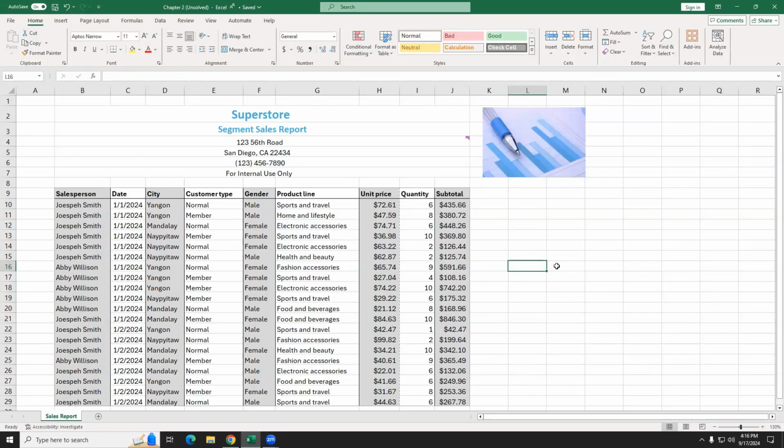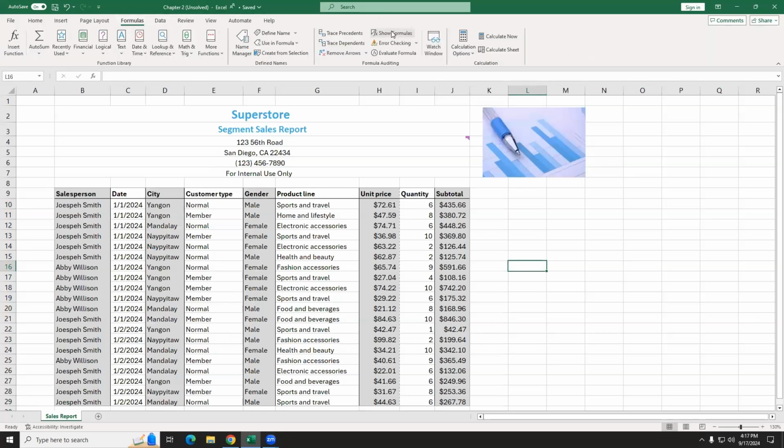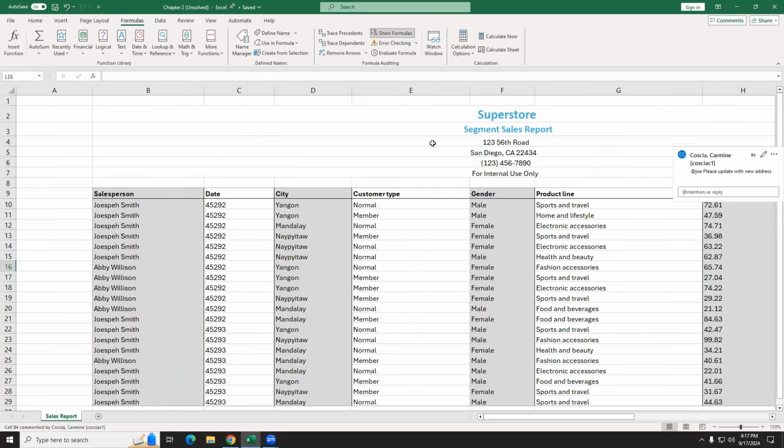In this video, we're going to show how to show formulas within a worksheet. So let's take a look at our sales report. Right now, we see salesperson, product line, so that's the segment they fall under, unit price, quantity, and subtotal. We want to know which columns in here have a formula. So if we go to formulas, show formulas, we see how the report almost expands.